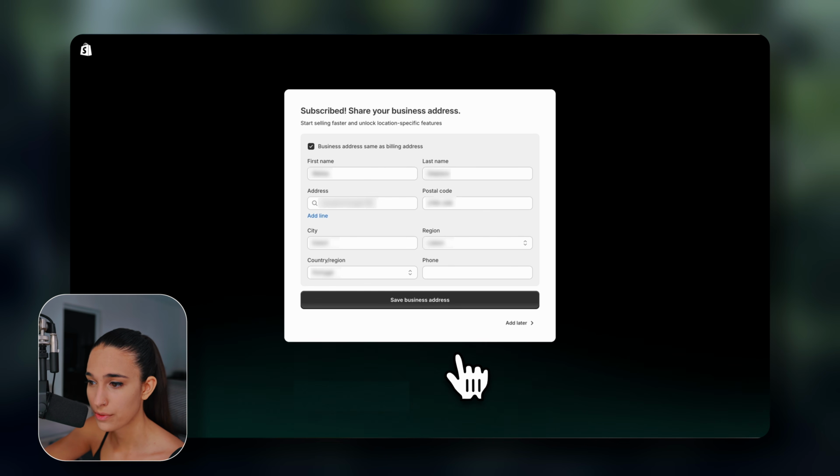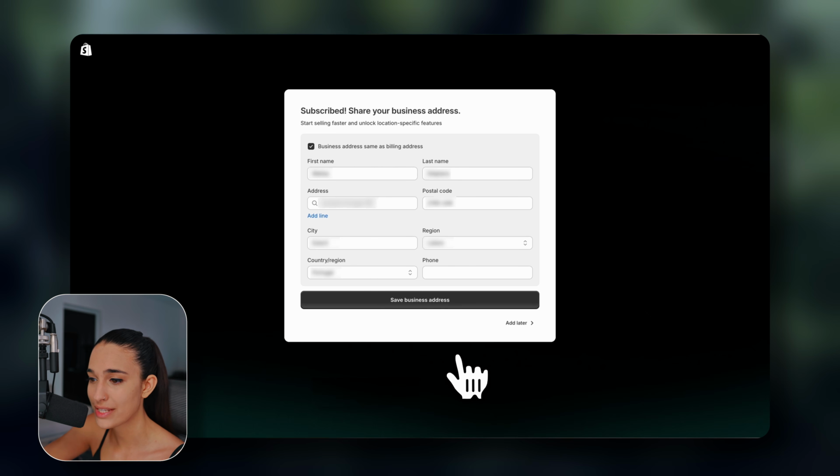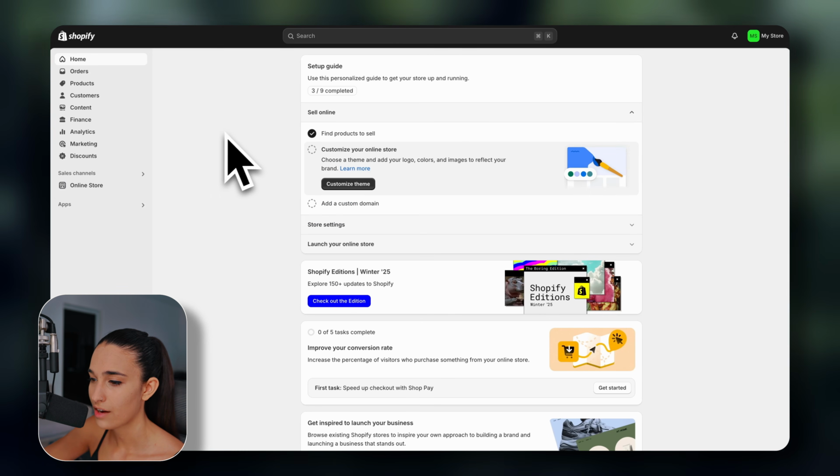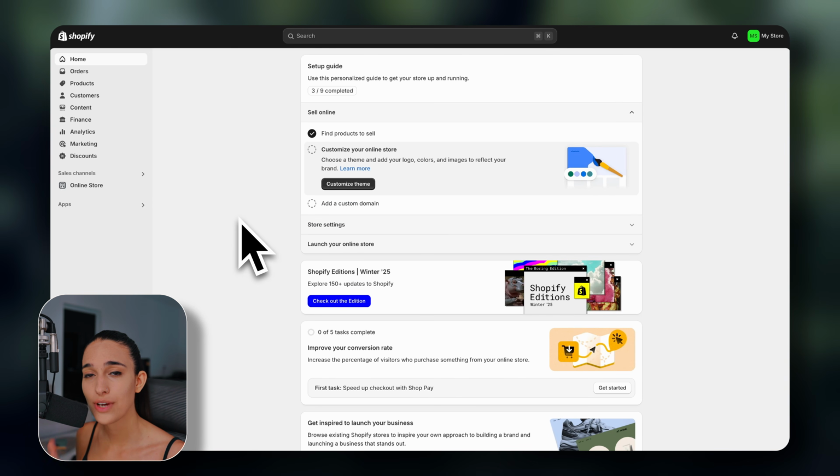So here you can enter your business address. If you don't have a business set up yet, you can just enter your personal address and you're going to be treated as an individual instead of a company. All right, so here we are inside the Shopify dashboard. So now the next step is to come up with products.